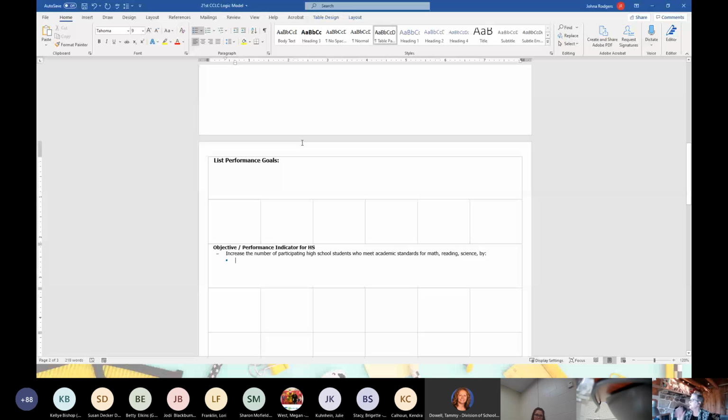So what am I going to do first? By. We're going to increase the number of participating high school students who meet academic standards for math. That's kind of a big thing. So this is what you don't want to do. Okay, this could all be about K-Prep. You could also do a performance indicator for math, reading, and science. Oh, I know. I could do 3 separate. Yes, absolutely. That's what I just realized. So let's do it that way, because the question was different. So I'm going to do this one's math, and there's one of them.